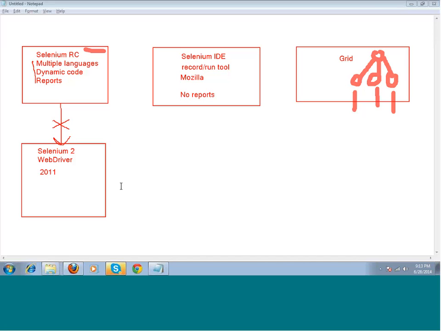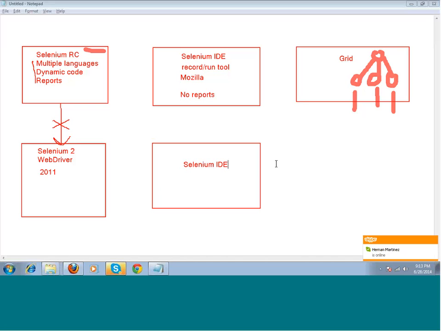Selenium IDE is still there. At times it's used if you have got a project in which around 15 test cases are there, 20 test cases are there, you can use IDE if that doesn't matter. But if you have to work on a larger scale, then you'll have to use WebDriver.